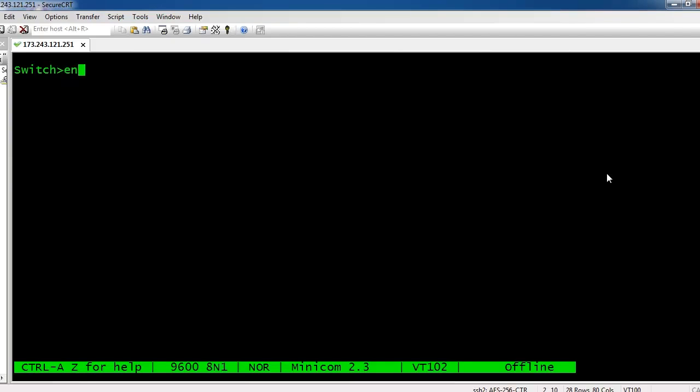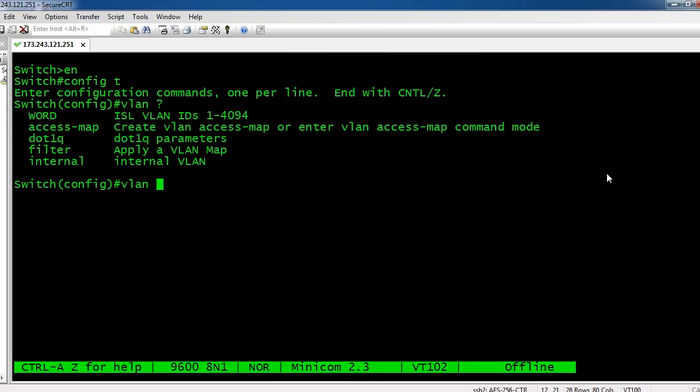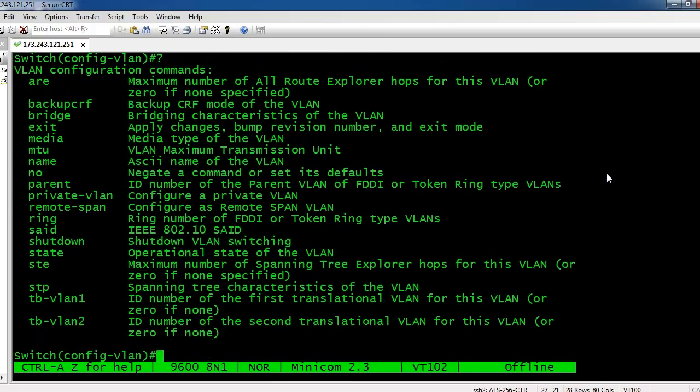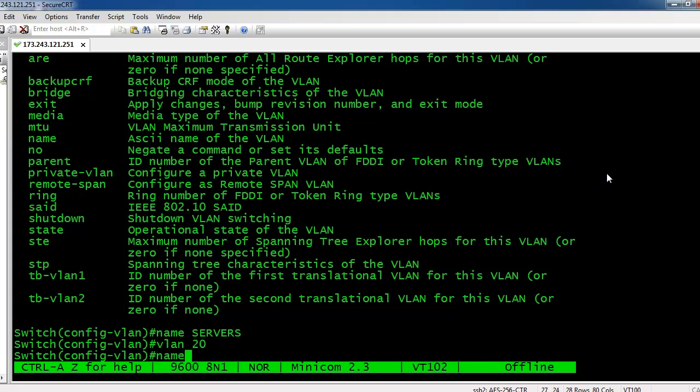So here we are on a switch. And again, we go into configuration mode, config t, and we simply type vlan. Now there's many options here, but we're just worried right now about assigning a VLAN. So we're going to create VLAN 10, and let's go ahead and name it. We're going to name VLAN 10 servers. And let's go ahead and create another, VLAN 20, and we'll name that workstations.